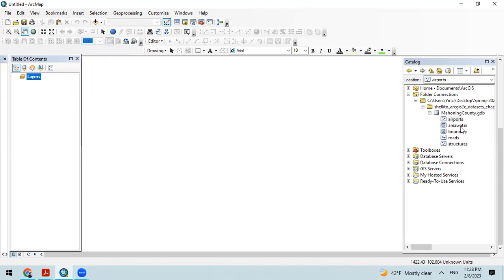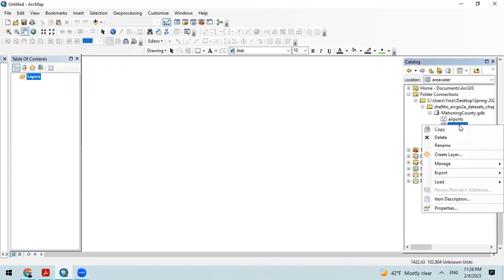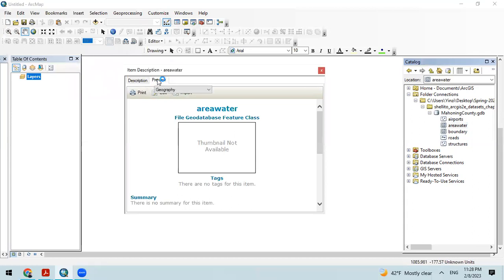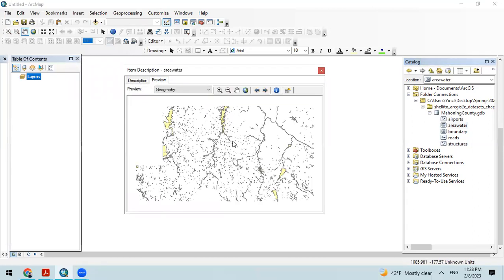You can also go to the area water item description and click on the preview. You see those things. So there is a question, question 1.1, which asks you what are the full names of those two lakes.